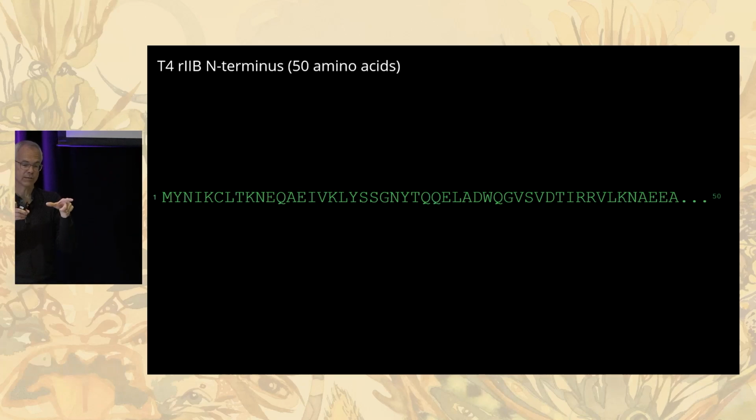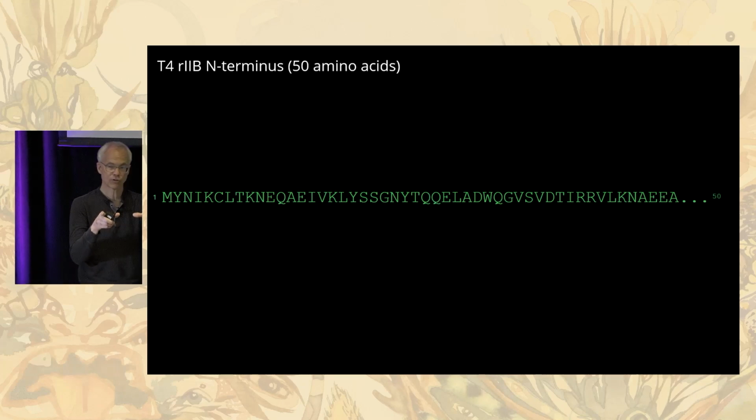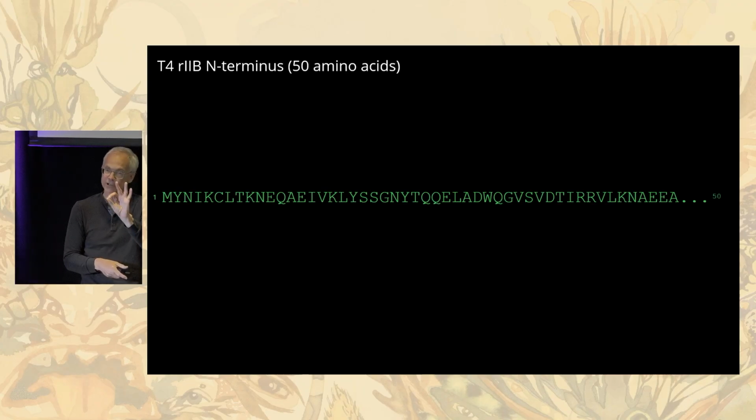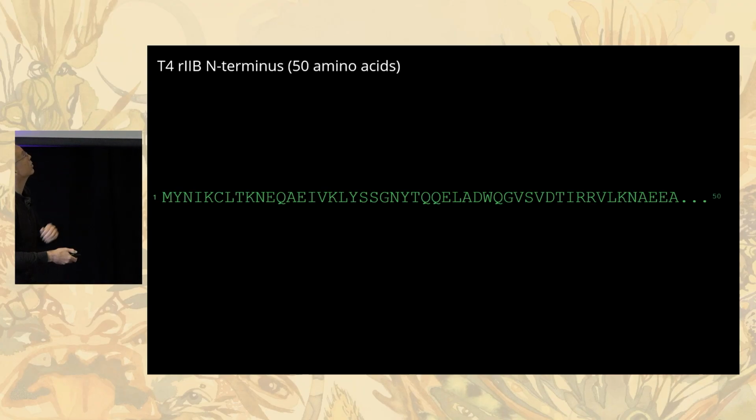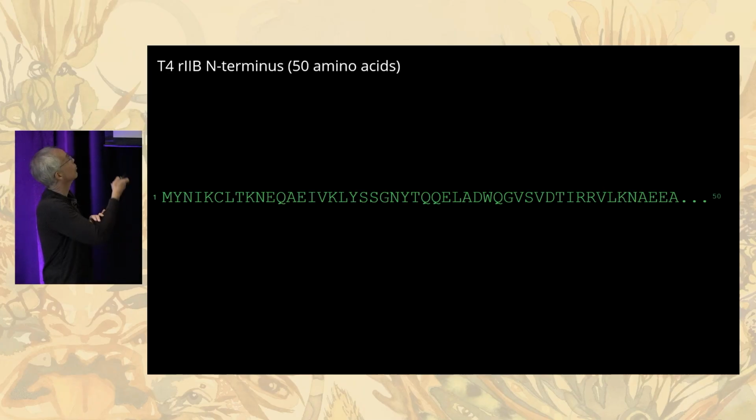What I do, what people like me do, is turn that triplet code and the 3-letter code for the 20 amino acids into a very simple string of 1-letter codes for the 20 amino acids. Methionine, tyrosine, asparagine, isoleucine. I can just read that across.